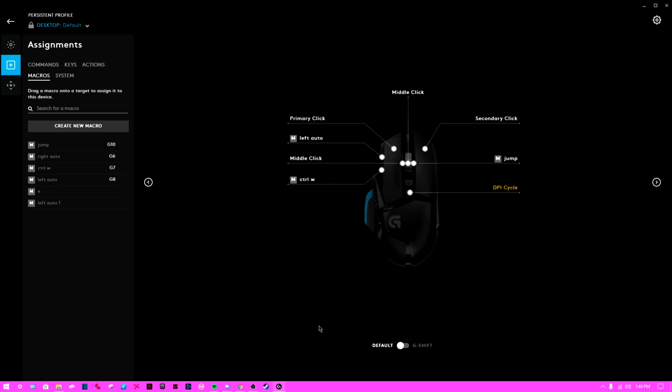Now, on your mouse, you're going to pick a button that you do not use, or a button that you don't use a lot. My mouse has these DPI up and down buttons that I would never use. I don't understand why I would ever use a DPI up and down on the side of my mouse. So what I did was I just took it and dragged it on the top one. So you want to just take the thing, you just drag and drop it on the dot. Simple.